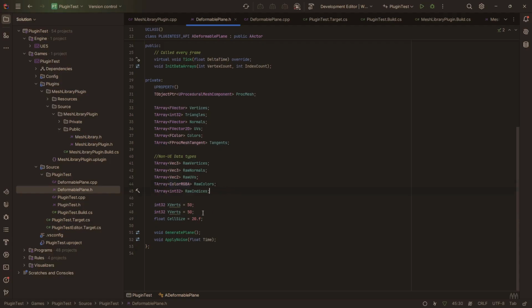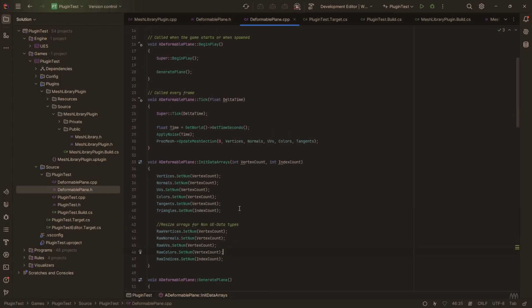Then I have X vertices, Y vertices, and cell size. And lastly, this generate plane and apply noise function. So generate plane does all the plane generation work, and apply noise applies a runtime noise using the wave pattern, the wave noise that the DLL contains. Now let's jump over to the implementation file.